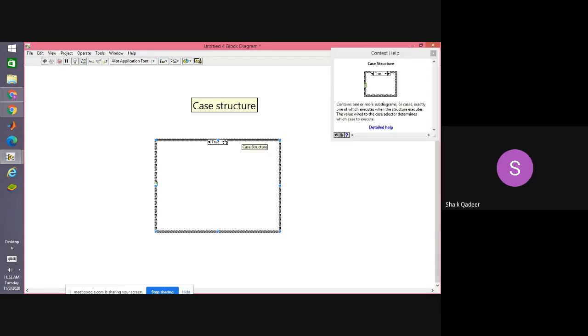It is similar to switch case of C programming. Sir, can you repeat? Yeah, write down case structure. It is similar to switch case of C programming.